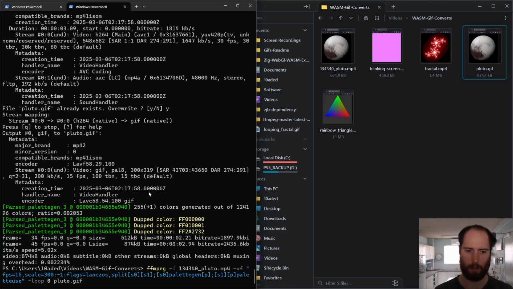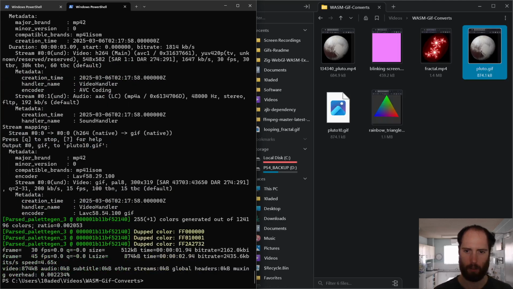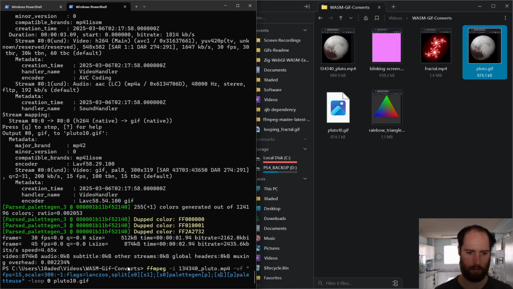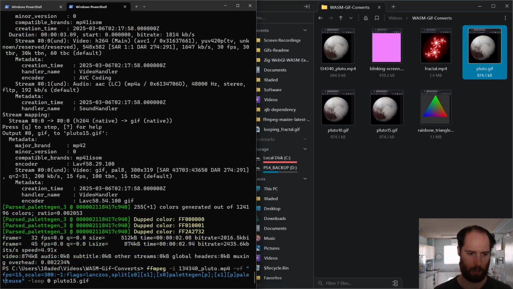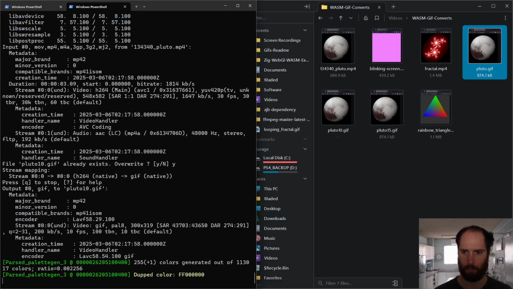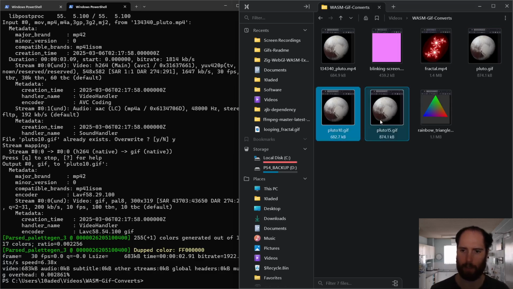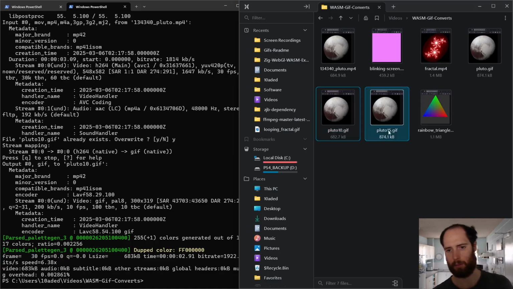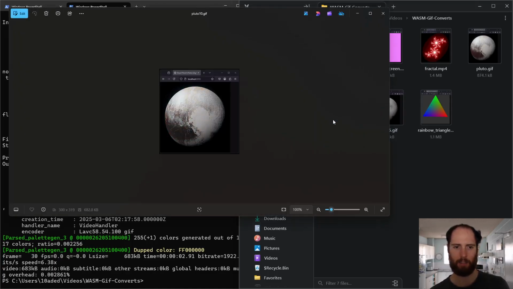Okay, let's call this Pluto 10. And then if we change the frame rate to 15, oh, the frame rate was already 15. Okay, now if we change the frame rate to 10, okay, it's like 25% less.